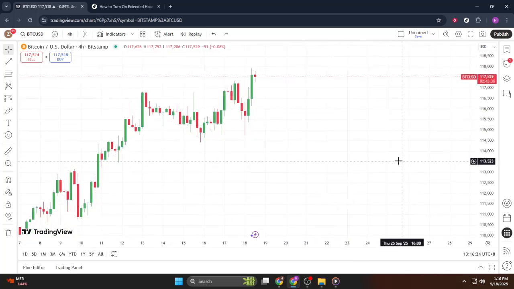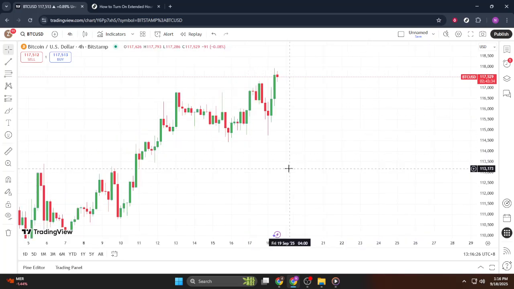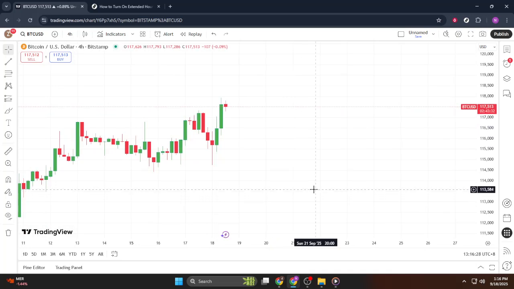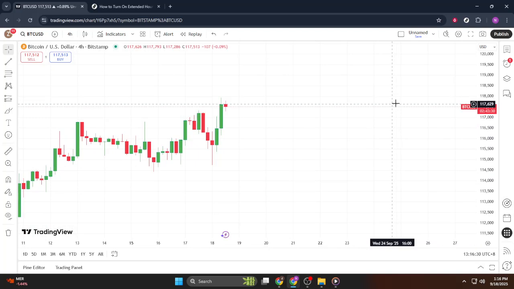You've now successfully enabled extended hours on TradingView, allowing you to gain valuable insights into after-hours price actions. By following these steps, you can ensure that you have a complete view of your chosen financial instrument, enhancing your ability to make well-informed trades.